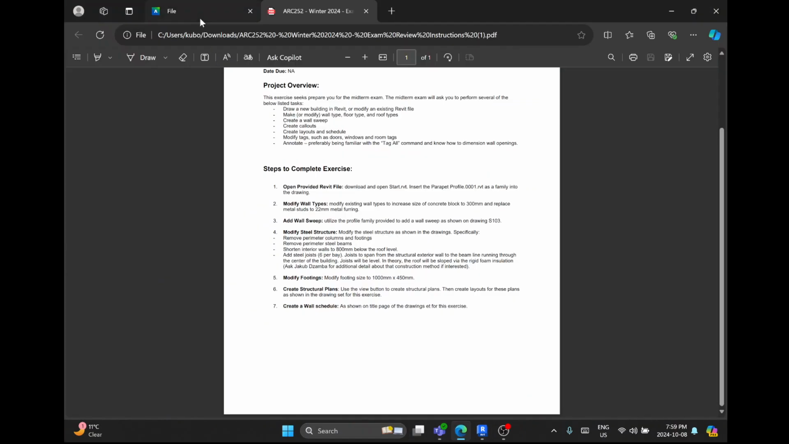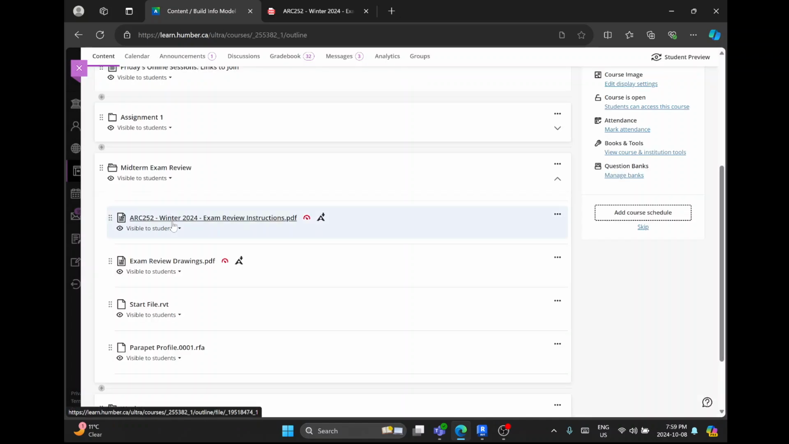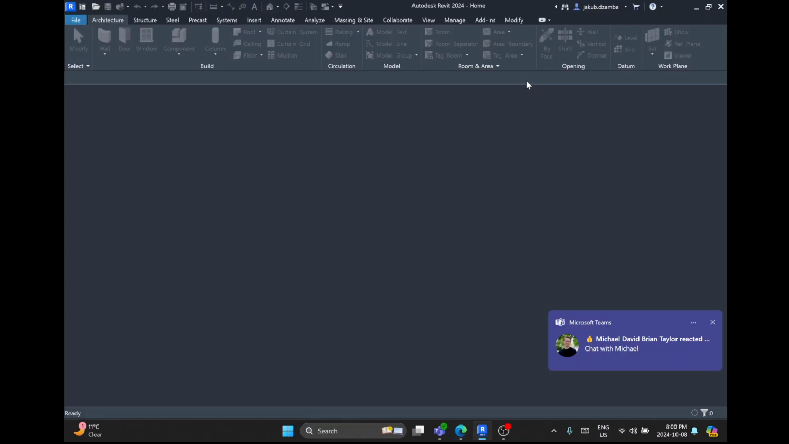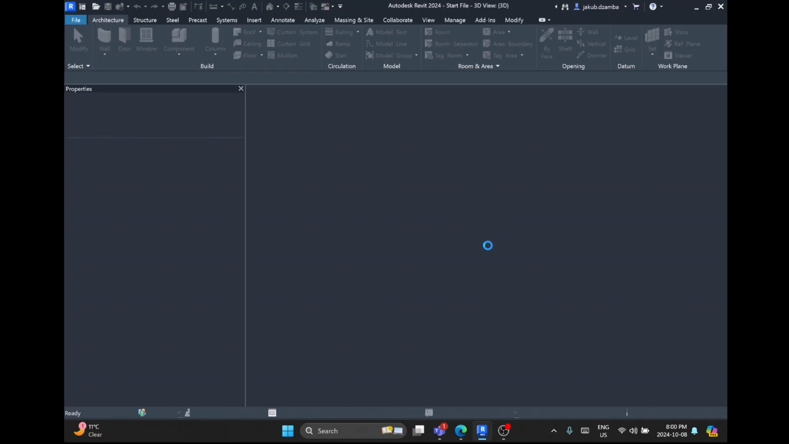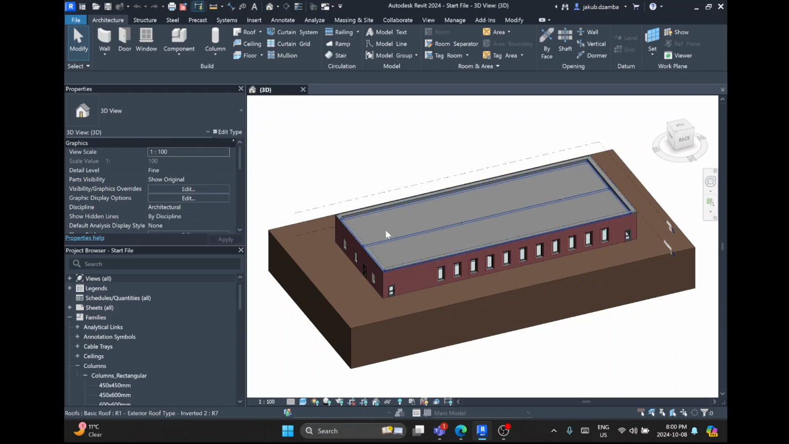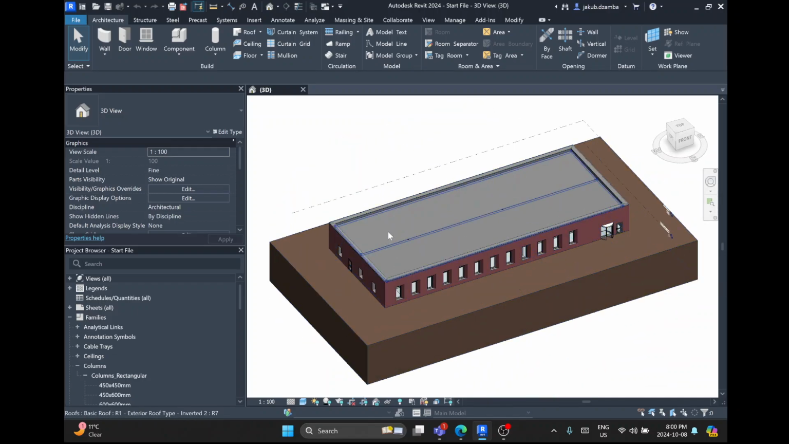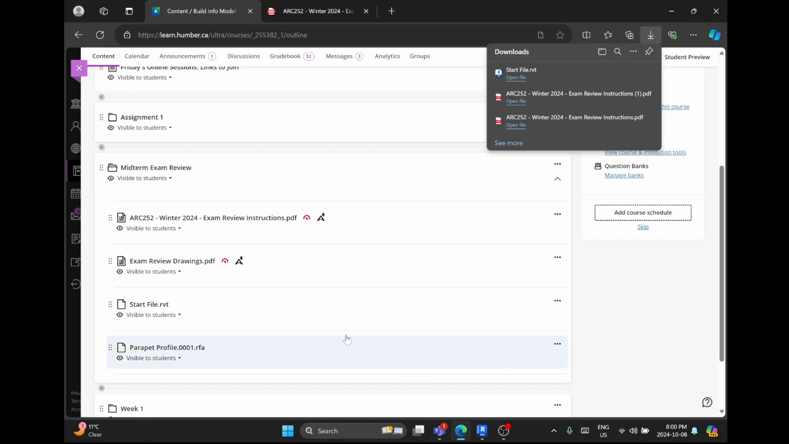So let's go to here, download the Start Revit file. So this is, as you can see, a watered down version of the building we were just working on. I've simplified a couple of elements in there, but otherwise the project is identical to what we had.